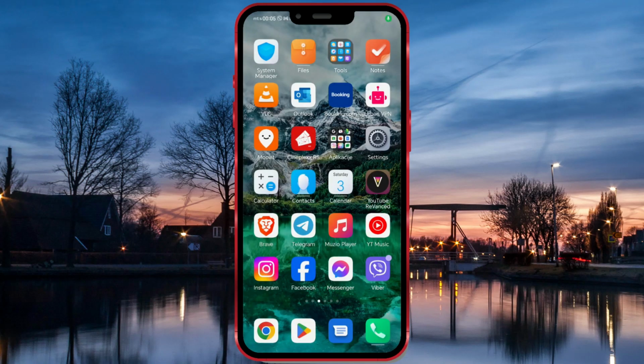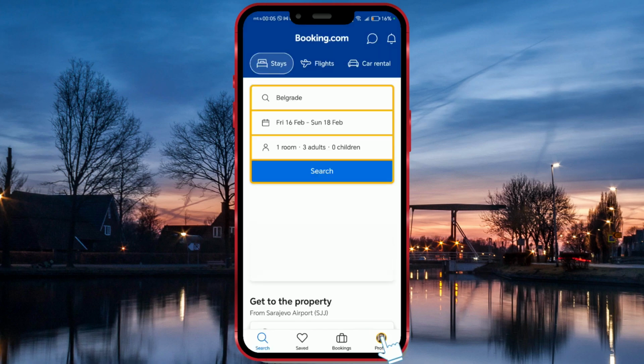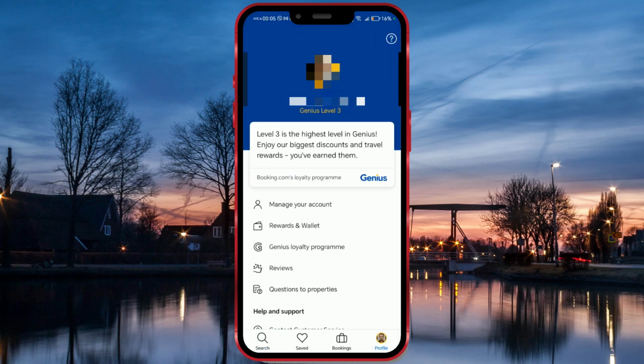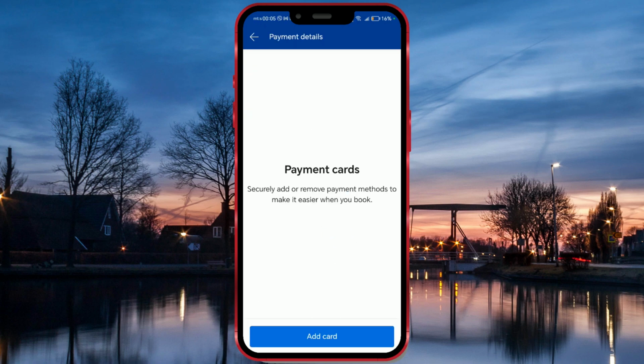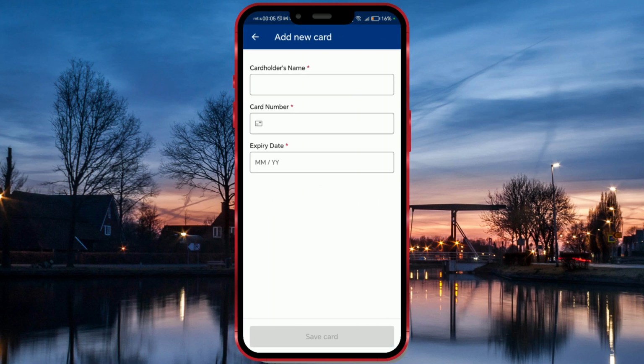Open the Booking app and access your profile. Select Manage Your Account. The option we need is within the Payment Details section. Click on these settings. Click the Add Card button. Now we've come to the part where we enter the information found on your card.